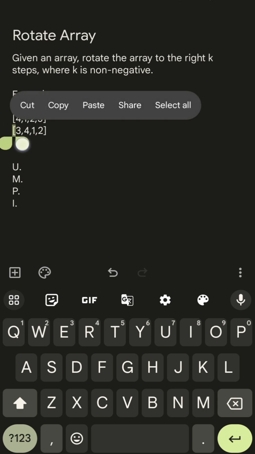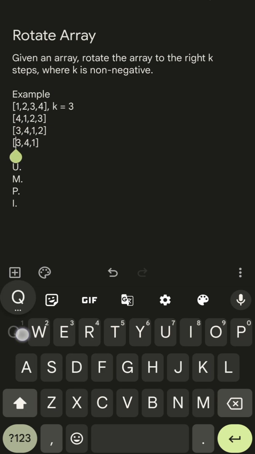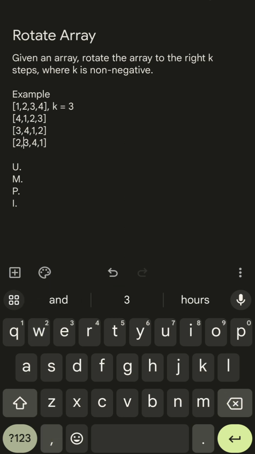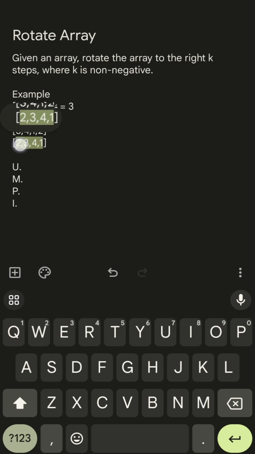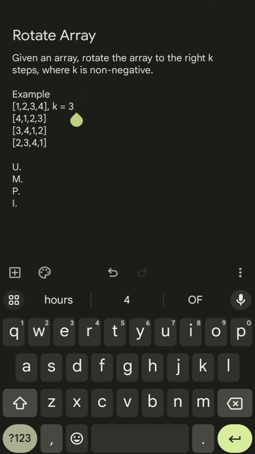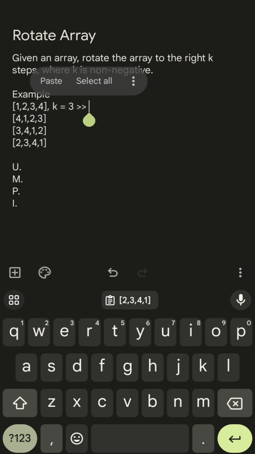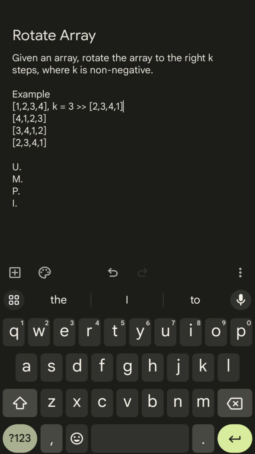I'm going to copy this one. What's our last one? Well, we have 2 here, so we're going to remove 2 and add it over here. That's all we're doing, and this right here is going to be our final answer. Then we can just add a little arrow and copy this here. There we go.